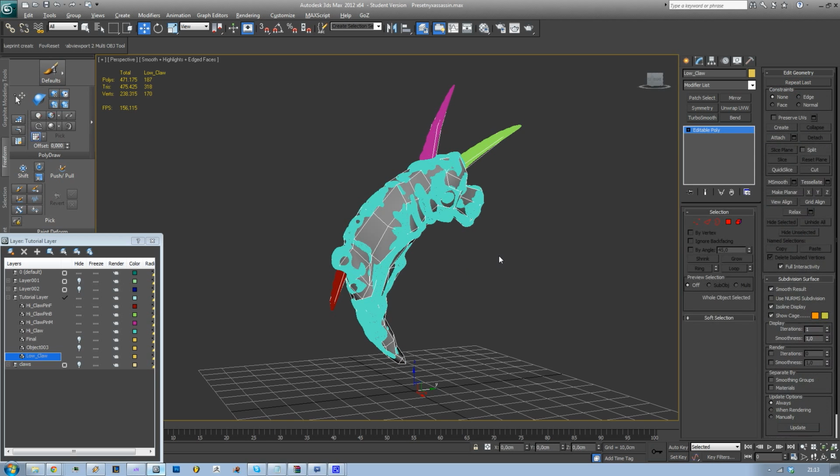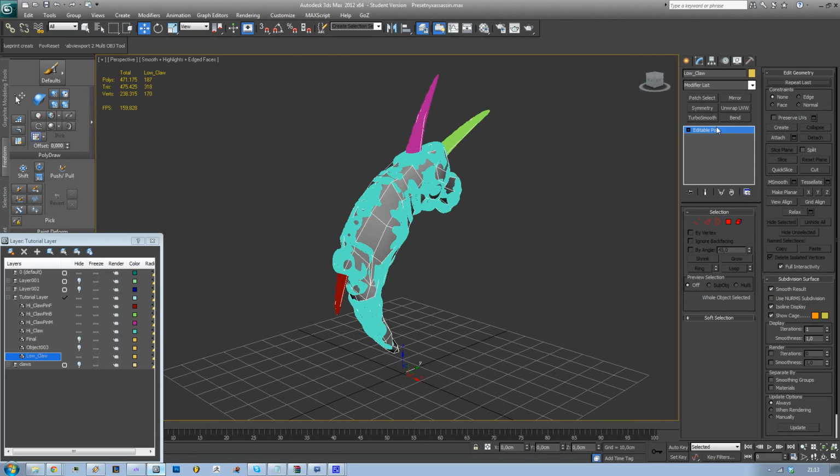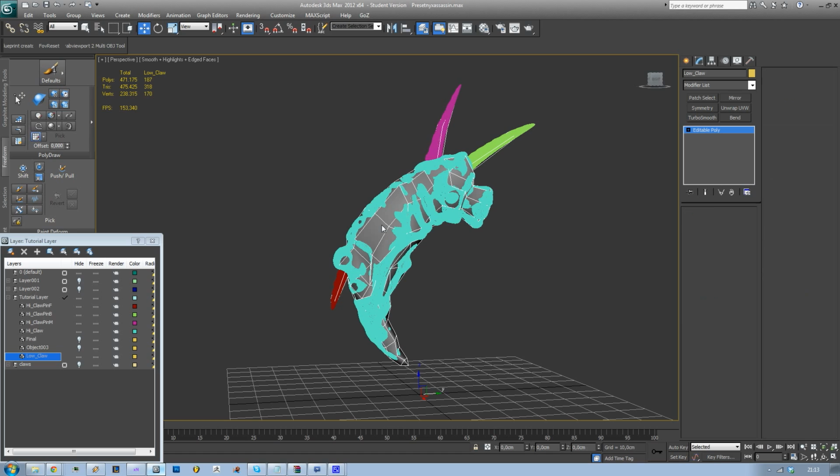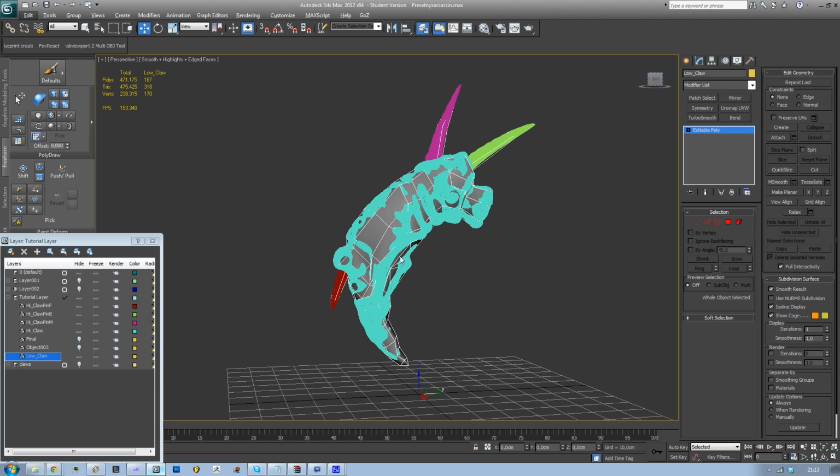This is something inside Max. I don't know why it doesn't do it in editable poly, but yeah, it's like that now. So now we're going to make a full bake to show you how to bake, but you will see we will encounter some problems.